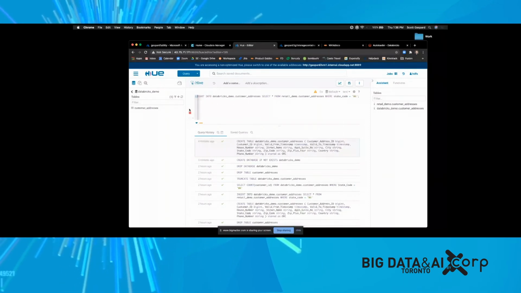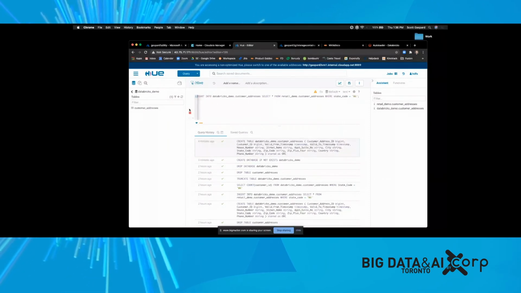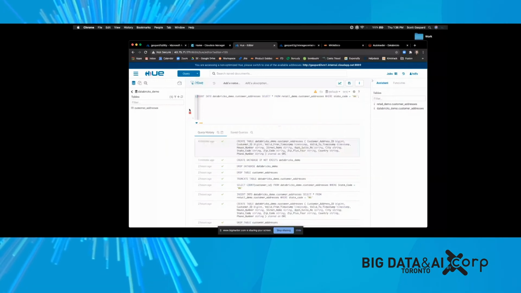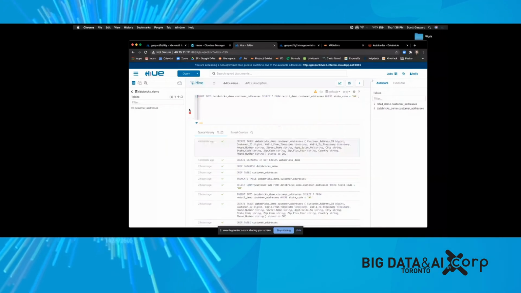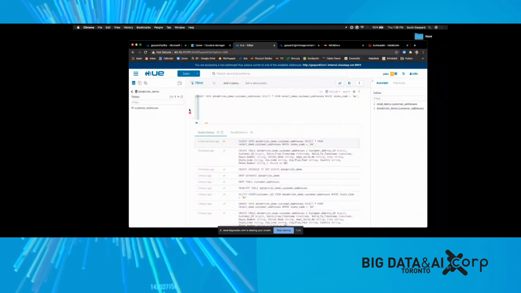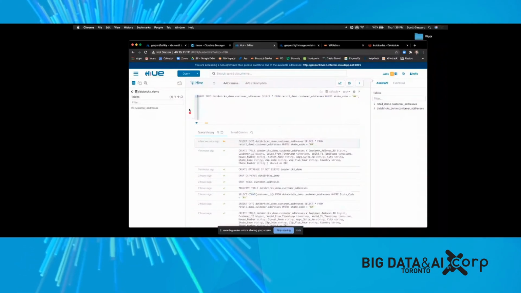So Scott, what you're doing here is you're loading data into the on-premises Hive, right? And then we're going to see that it's moved. That is correct. Absolutely.